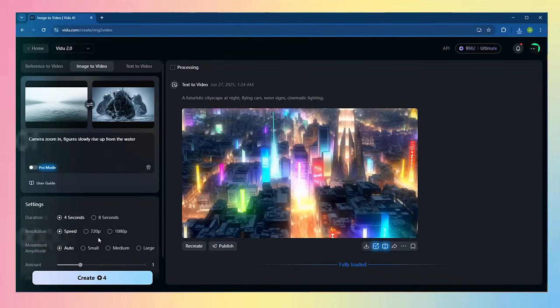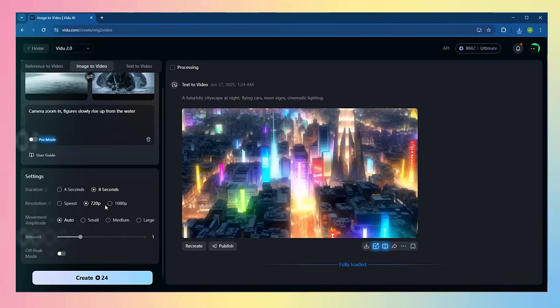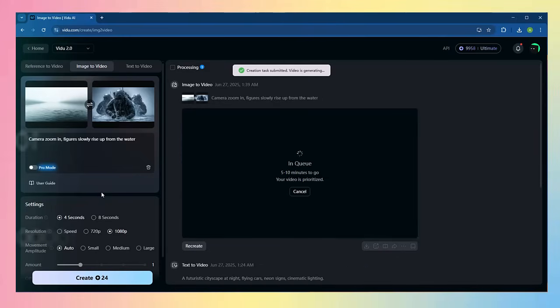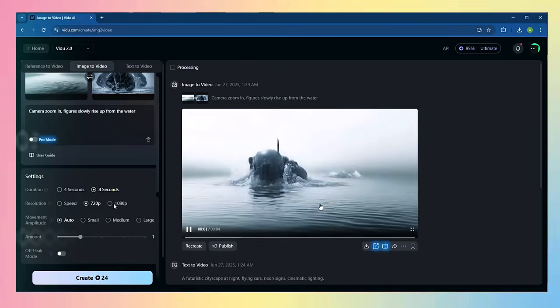Next, we adjust the settings. You can change the duration, set the aspect ratio, and make sure the quality is set to 1080p. And now, it's time for the magic. Just click on Create and let the AI do its work.